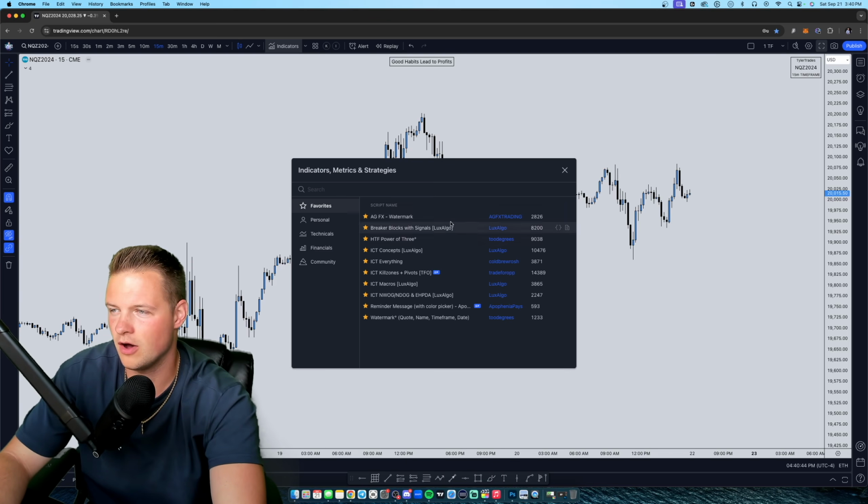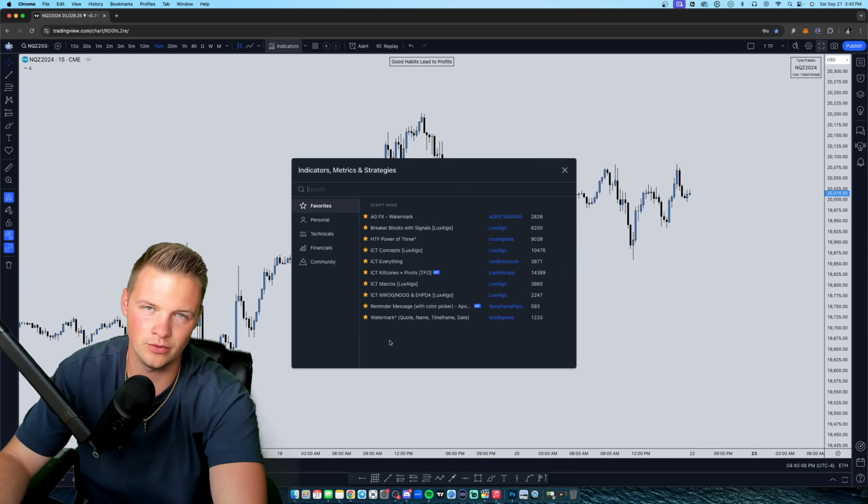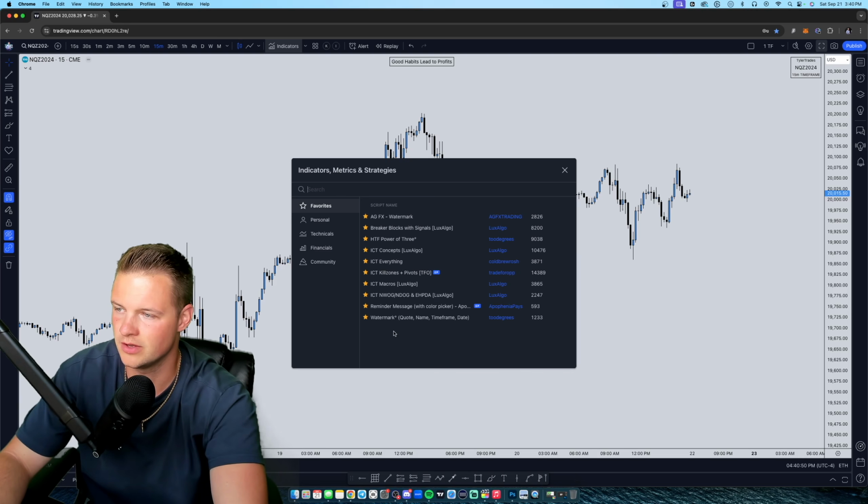I'm not going to break down all of these indicators, and just know this, guys, some of these indicators I really don't use anymore. Like, I don't use the ICT macros by LuxAlgo. I don't use ICT concepts by LuxAlgo anymore, but they are some decent indicators that you can use. I don't use the breaker blocks anymore, but check them out, see if they add any value to you in the way that you like to trade.